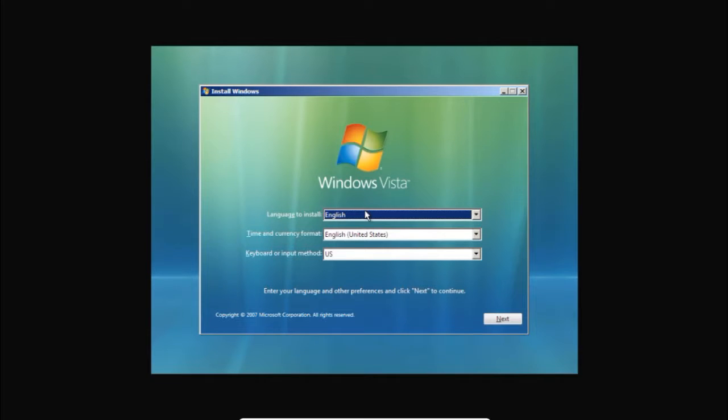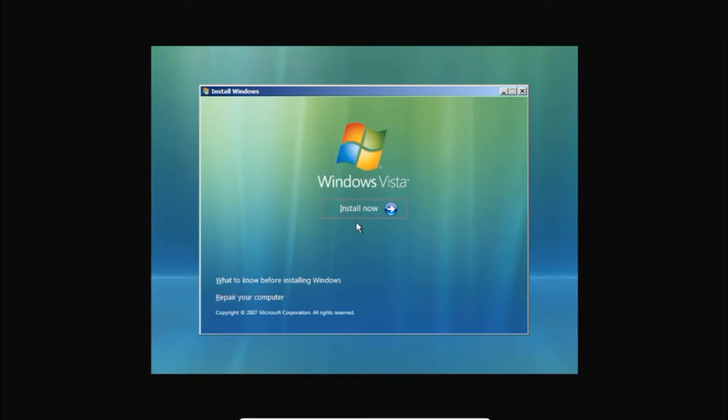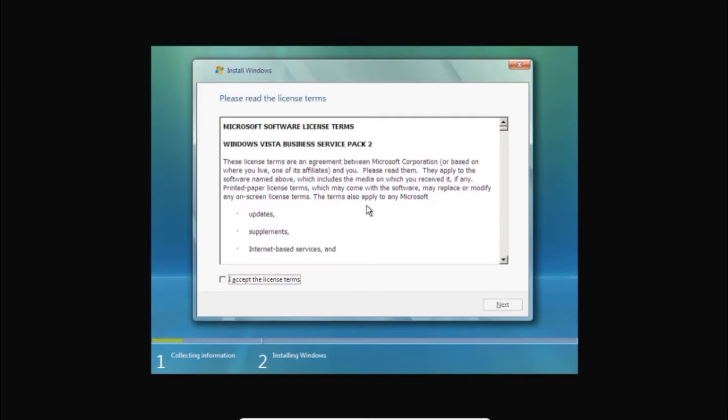I will leave everything on English, but if you want, you can click the drop down menus and select your language. And click next, and then you go on Install now to begin the installation. Before installing, you need to agree to the license terms. So you click the checkbox, then you click next.